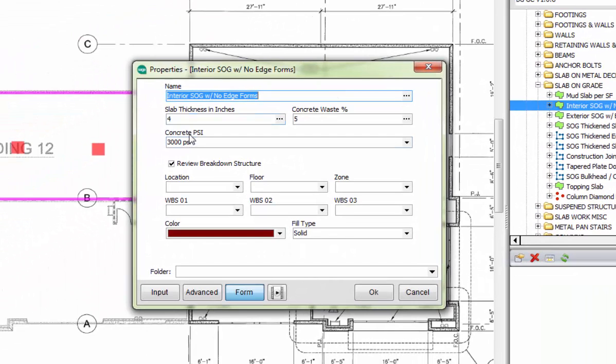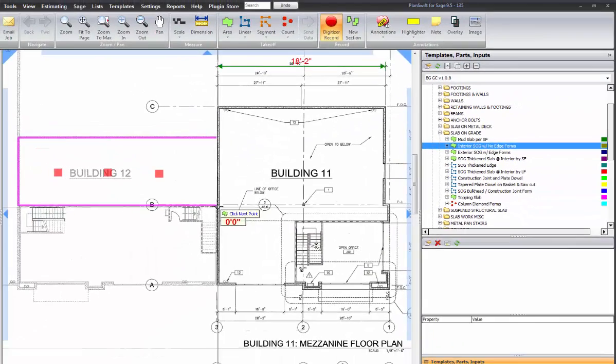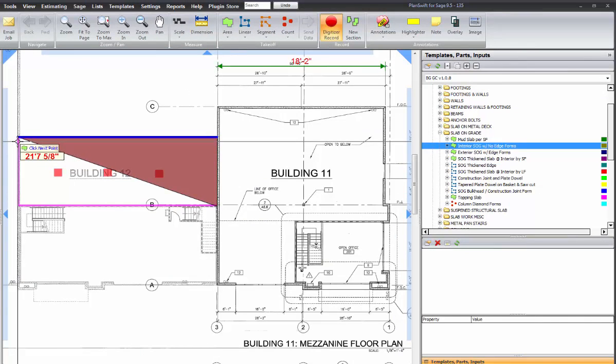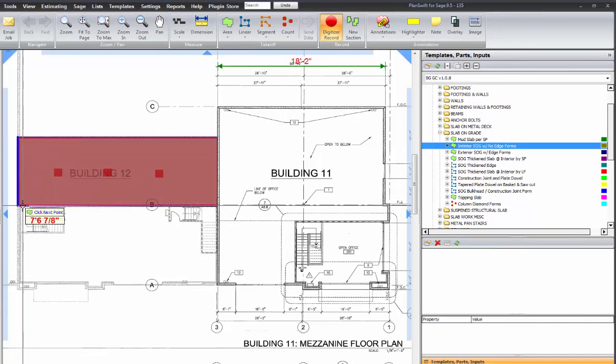It brings up the dialog box. In concrete, it's very similar. You need thicknesses and lengths and widths and concrete waste percentages and such, and then what your PSI is going to be. I could click OK, and now I can come in and take off this slab on grade, and again, when you're done with this, you click escape.